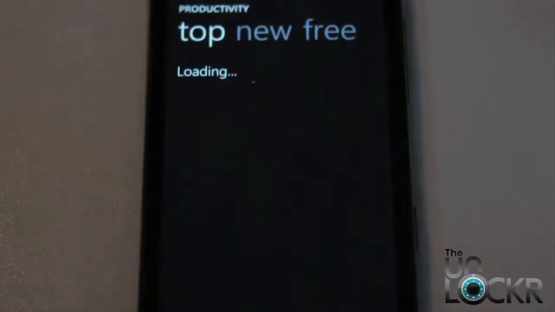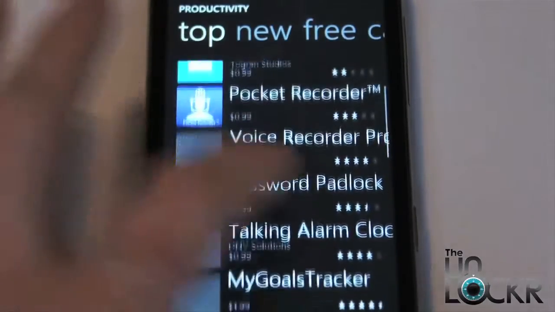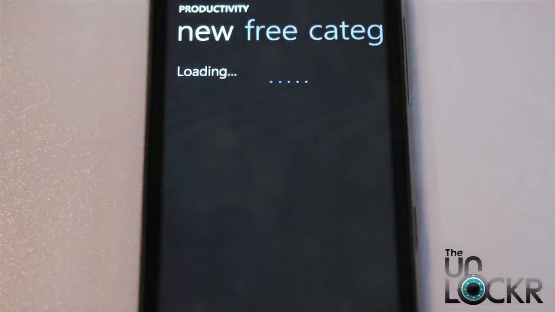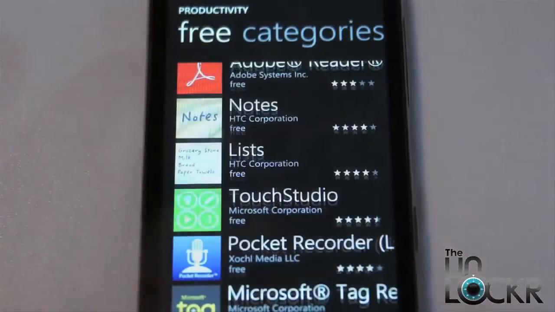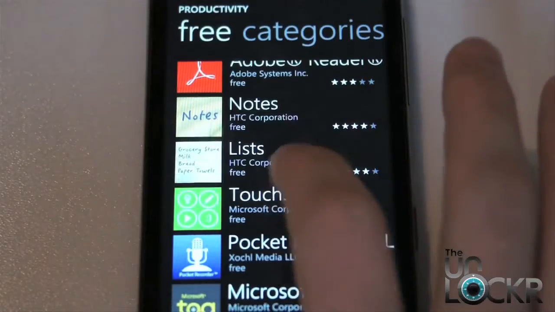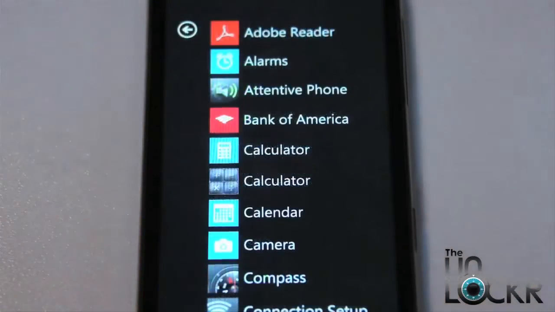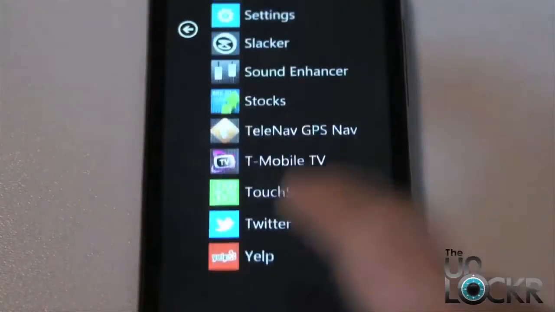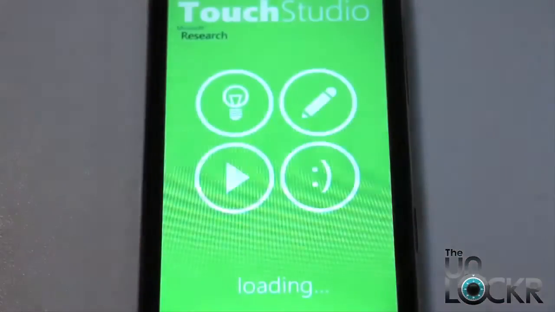And clicking that will then give you a list of the top apps in that category, the new apps if you swipe, the top free apps. Then you simply click on any of the apps that you want to try and click install. Once you do download your new app, it'll show up here in your app list in alphabetical order, and you simply touch it to launch it.